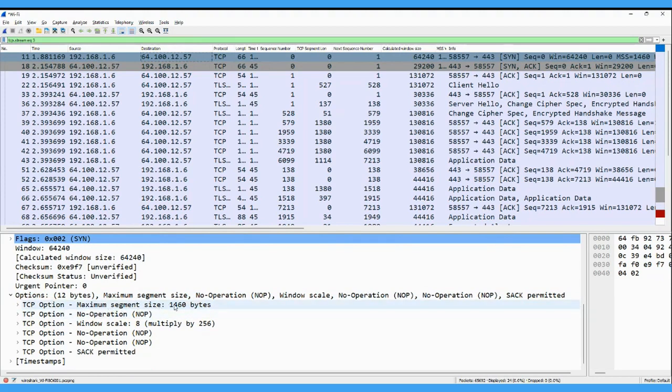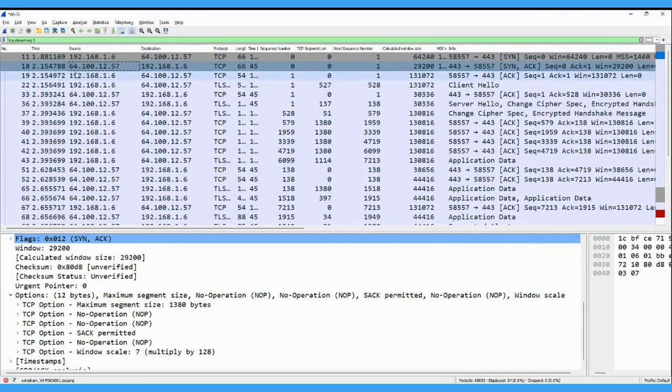It's sending a maximum segment size of 1460 bytes, and window scale factor is supported, and it also supports selective acknowledgement. Similarly, if we click on the second packet, where the source now is 64.0.12.57, in this also you can see that this host is sending a maximum segment size of 1380 bytes, and selective acknowledgement permitted, and this is the window scale factor.